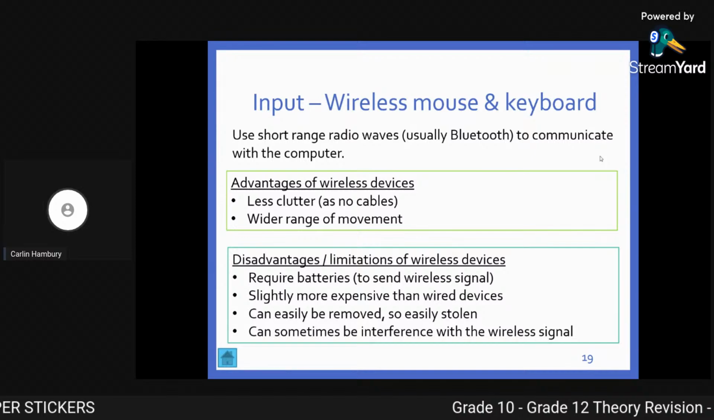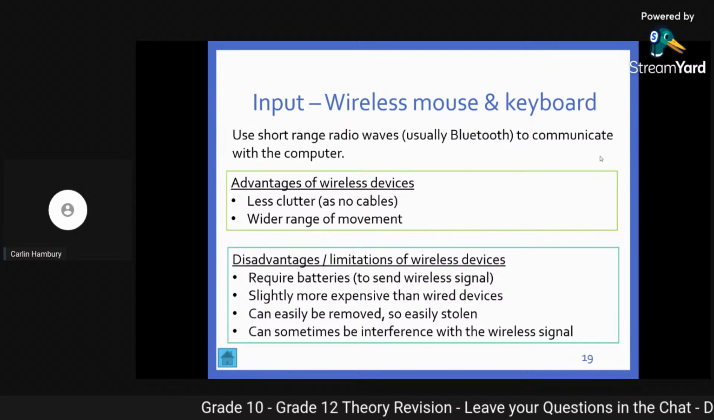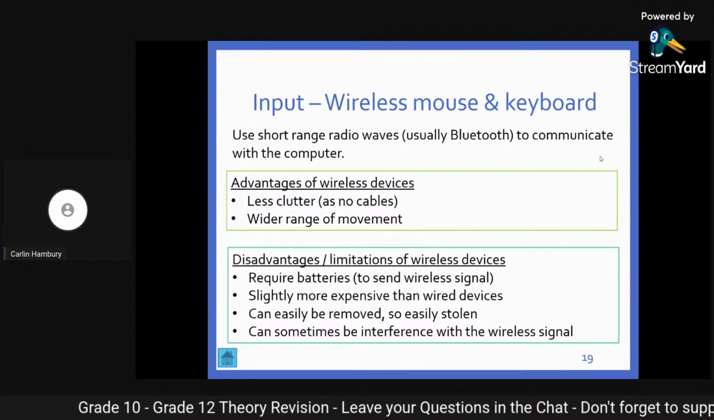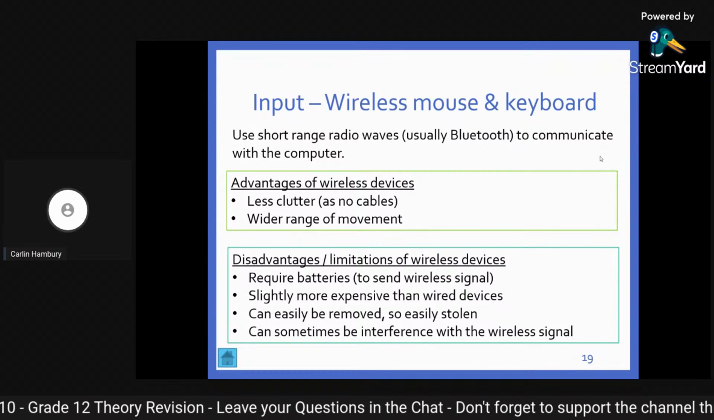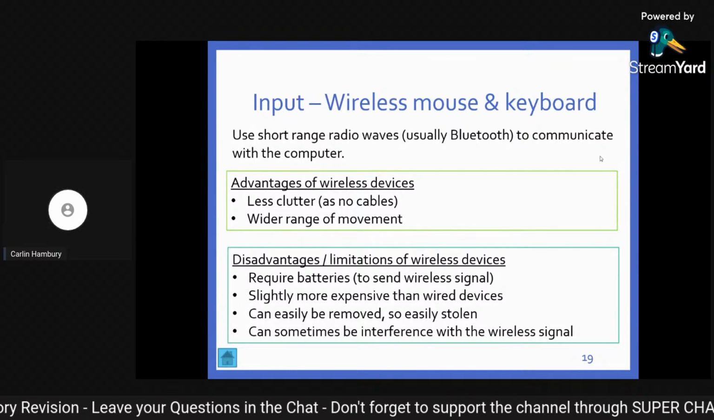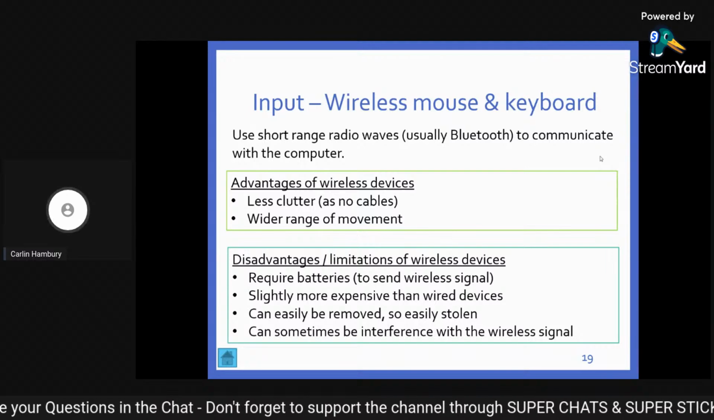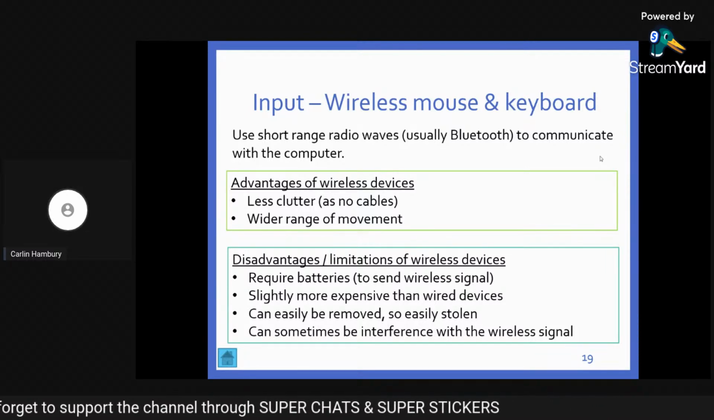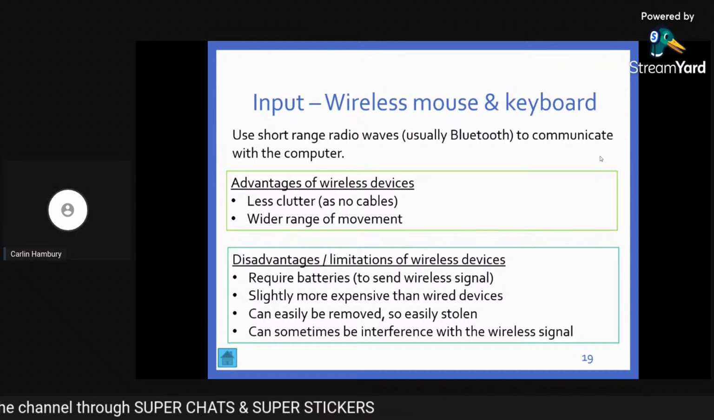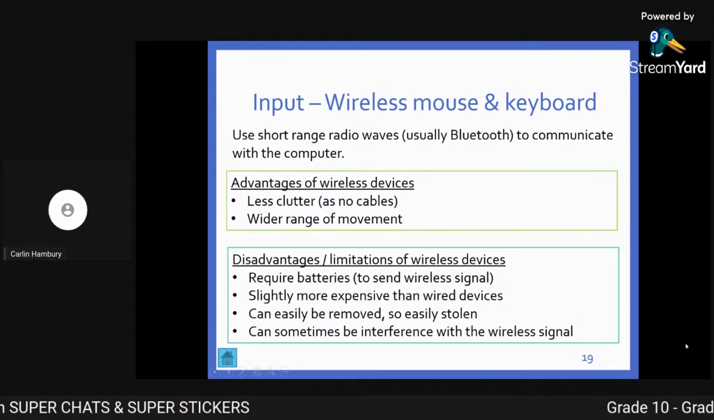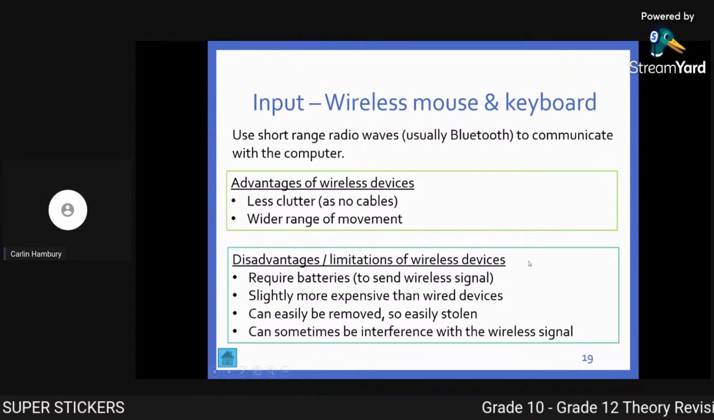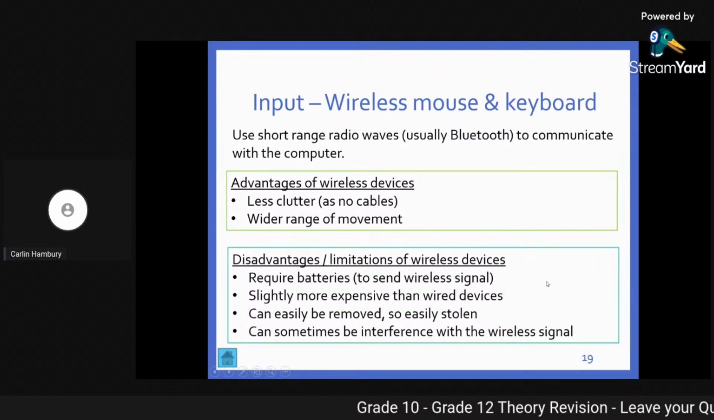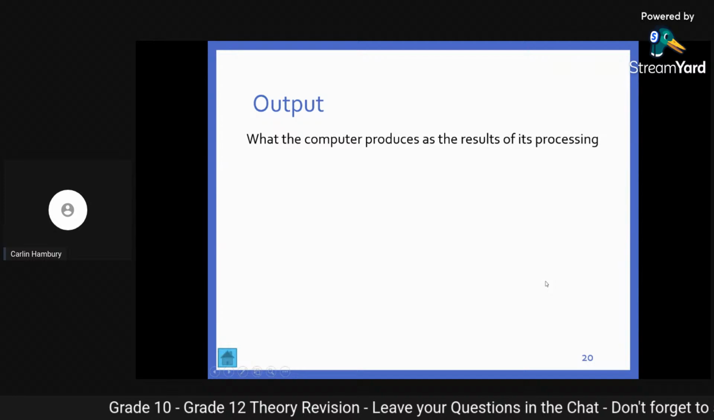You also need to have the little USB device that plugs into a USB port on your PC, because a wireless device doesn't just sit there and work. You need a receiver, and that receiver is going to be plugged via USB into the PC. So just don't forget that. With the disadvantages, you only need to know about two. So know two advantages, two disadvantages, and you should be fine.